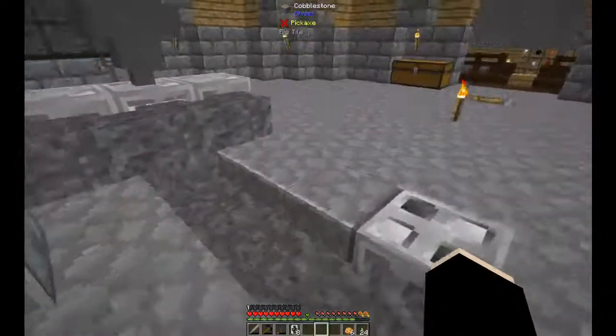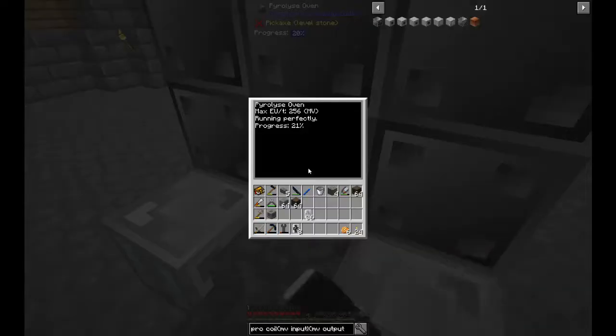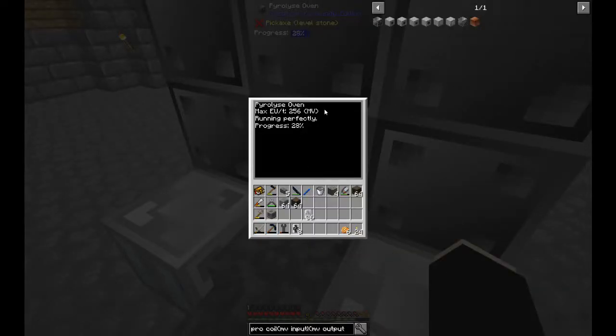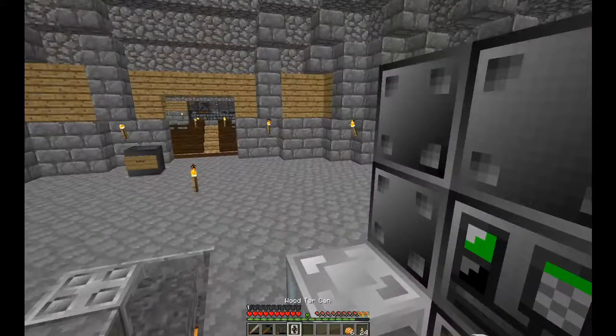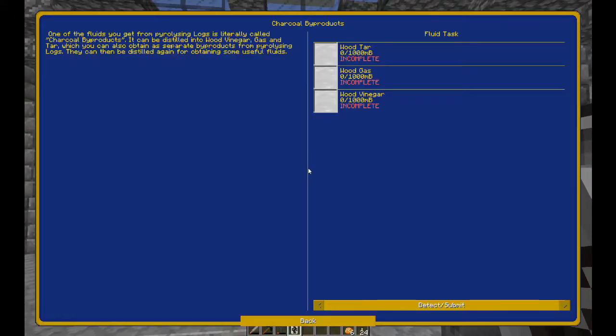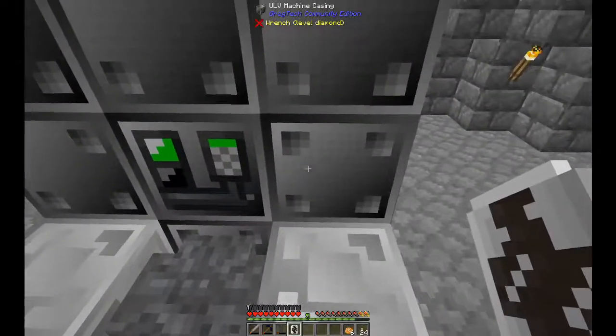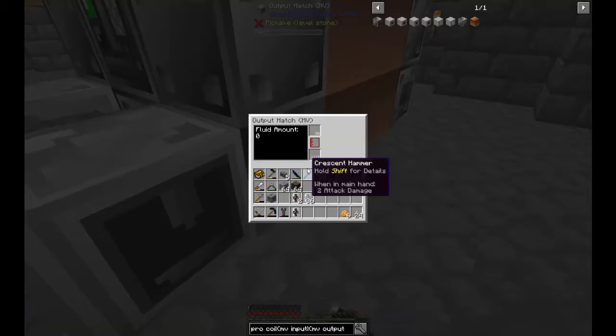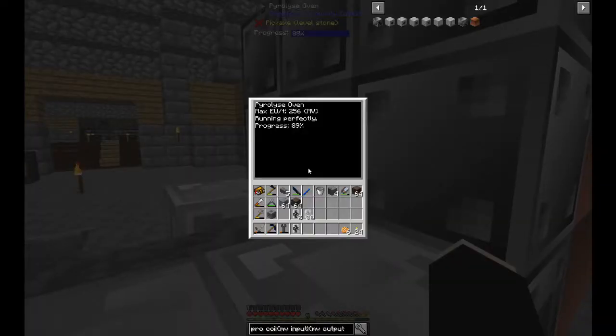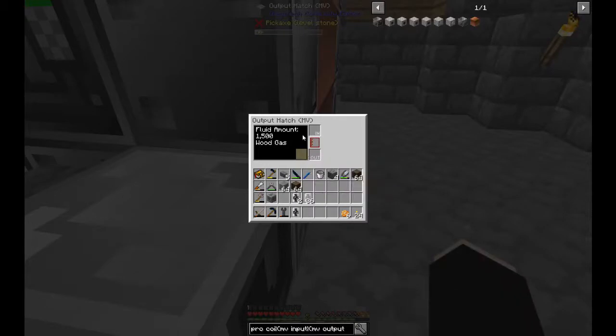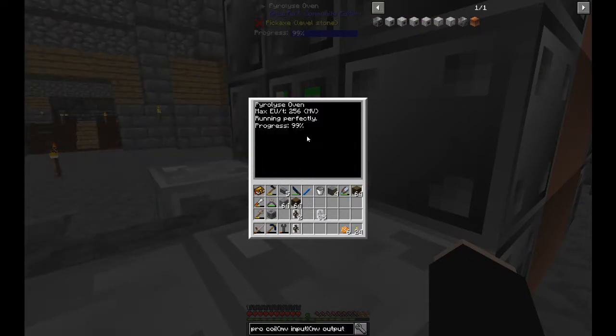It's a nice easy way and a fast way to get charcoal, by the way. I like that. It's not too slow. This is gonna give us 3 cans of, no, maybe if we have more, we'll see. Progressing. That should be 1.5 buckets, and that should be 3 buckets.